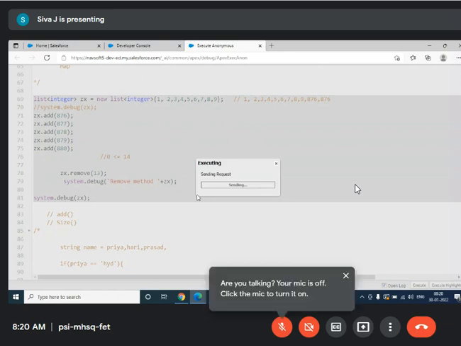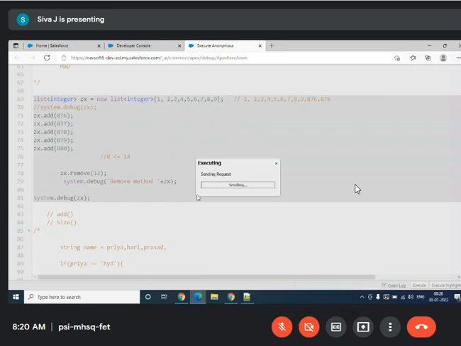So close this tab first. I was getting this error also. Close this tab. Again.